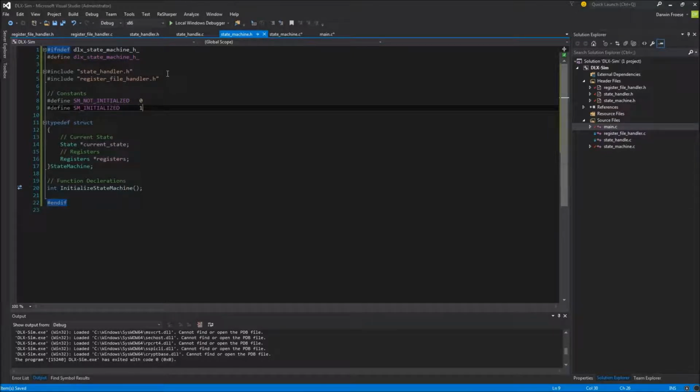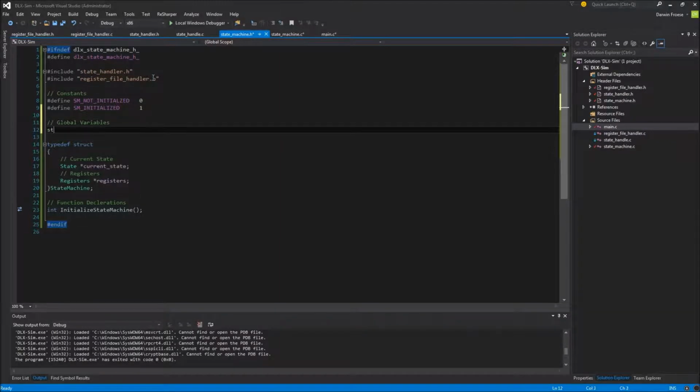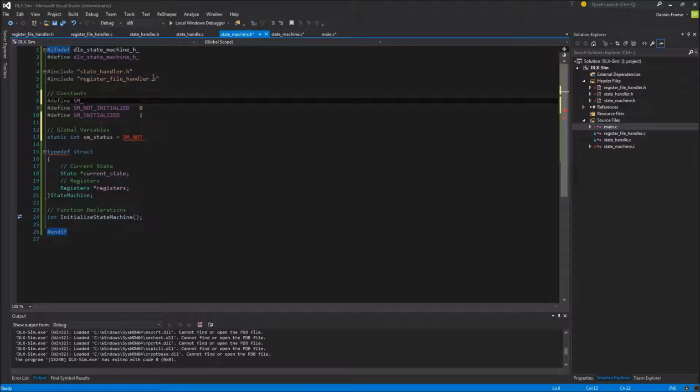So let's set a variable that is static. So global variables. So let's create a static int, and I guess we could use a short or something, but I'm not really concerned about memory usage right now. So we'll call it static int sm status equals sm not initialized. Let's go ahead and define sm not exists. So this is just for a default value. So we have a sm status sm not exists.